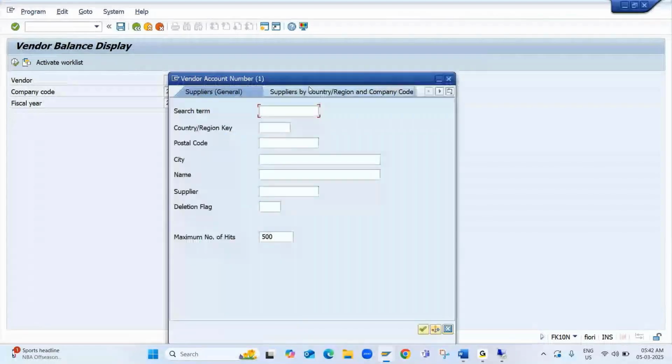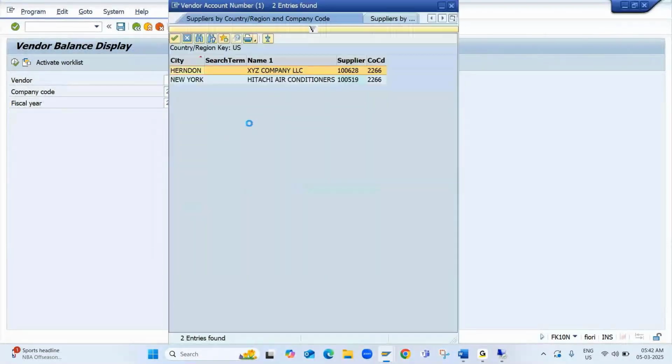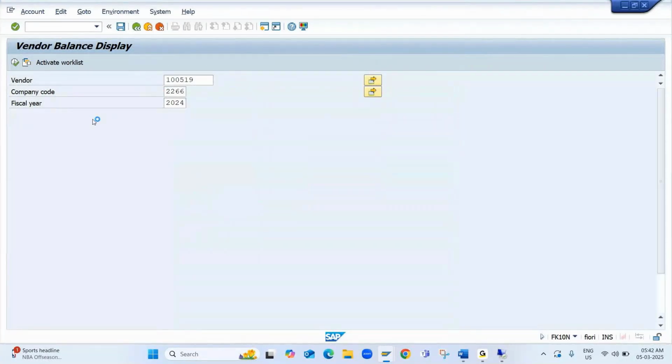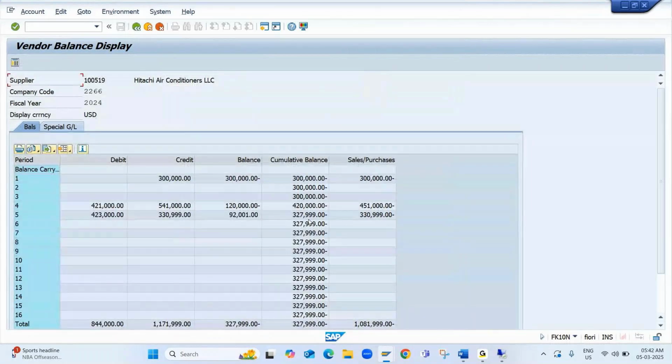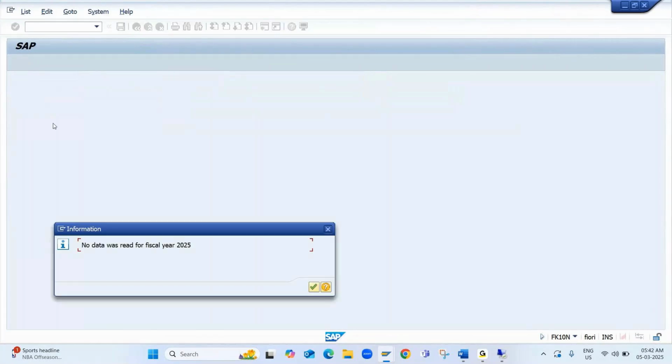Go to company code wise. Let's take any vendor, let's say 10519. This is the balance we have for 2024. You will see the balance for 2025. The closing balance should be the opening balance for 2025, but it is not coming.